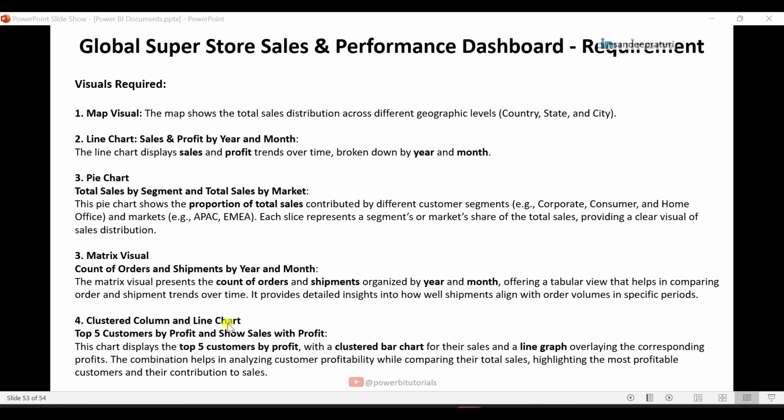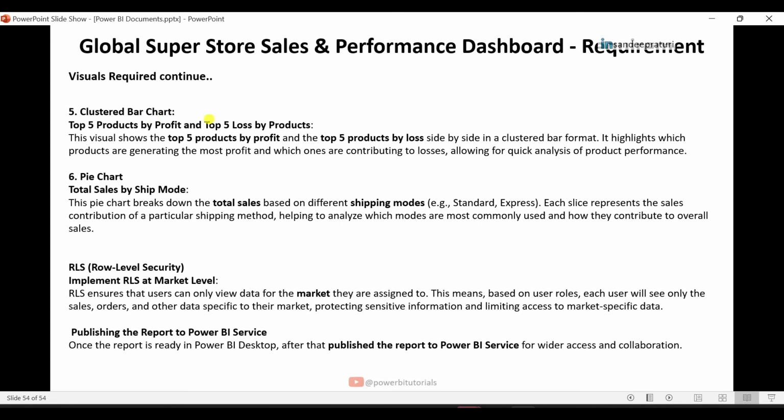In the cluster column and line chart we will display the information of top 5 customers by profit, and also we will show the sales. Next we have cluster bar chart. In the cluster bar chart we will display the information of top 5 products by profit and top 5 loss-making products. Then we have pie chart.